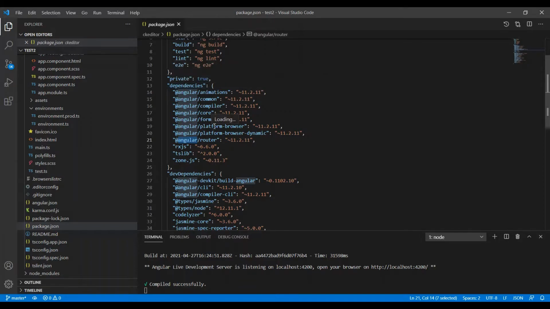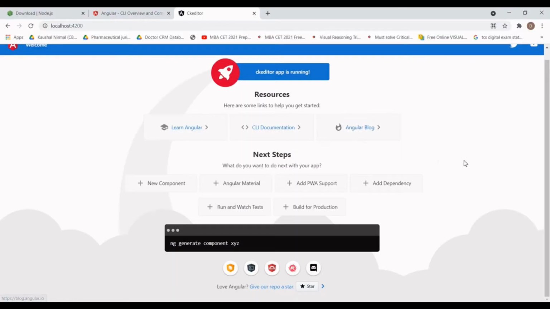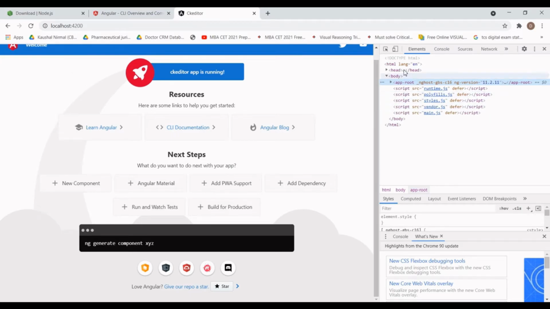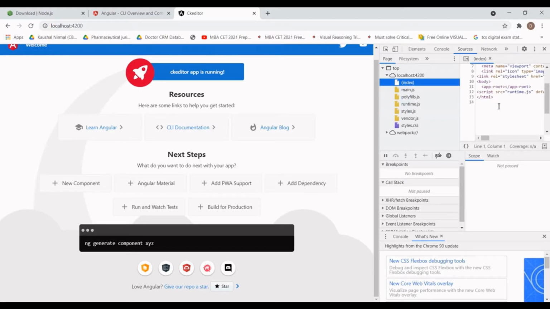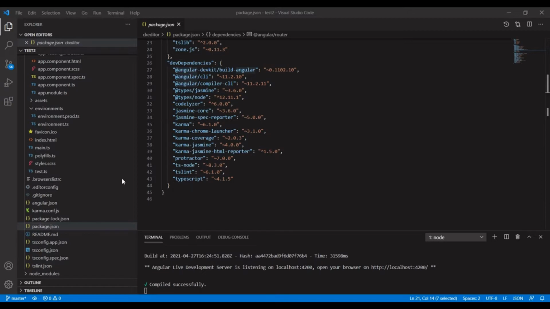Meaning if you install bootstrap by command, then it will automatically fetch the dependency name and write it inside the dependencies. Now we'll move towards the browser. We'll inspect the browser and see how the Angular application gets loaded. Whenever an Angular application gets loaded, it loads the index.html file. You can see inside sources here that the index.html file is getting loaded.